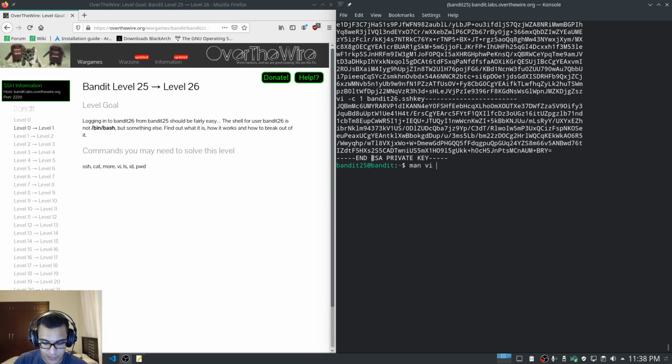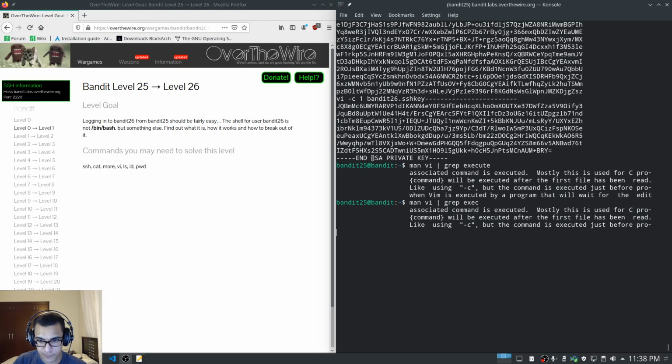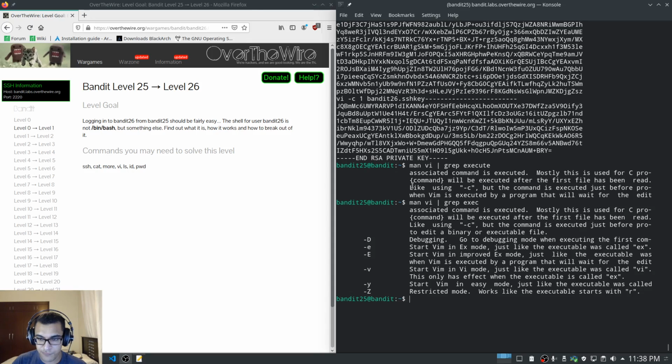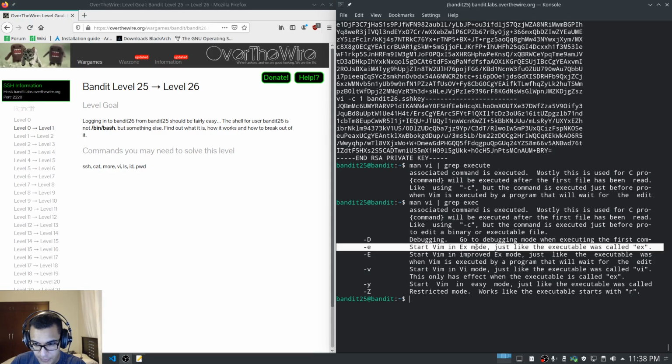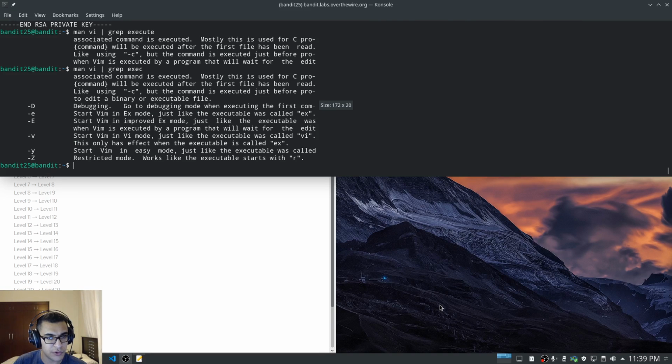Man vi grep execute. That looks like the C option, but we're looking for, let's see if we can find it. Start vim in executable mode, just like the executable was called. So that means we can pretty much run all the commands there, but we already have access to bandit 26. The only problem is the shell. But let's see if this actually works. So let's see if we can actually use this to run commands.